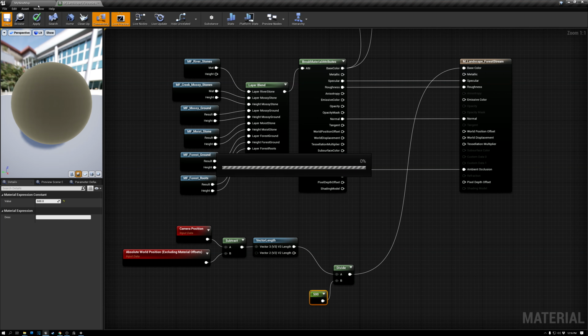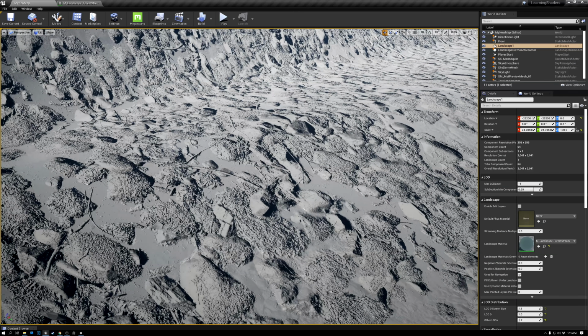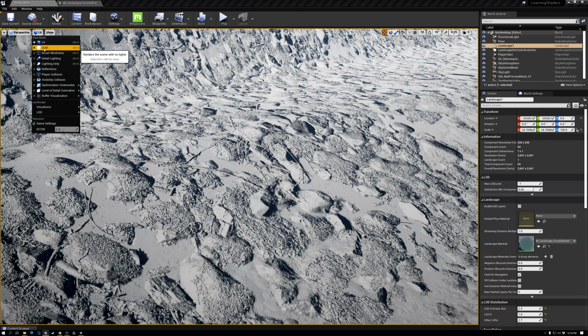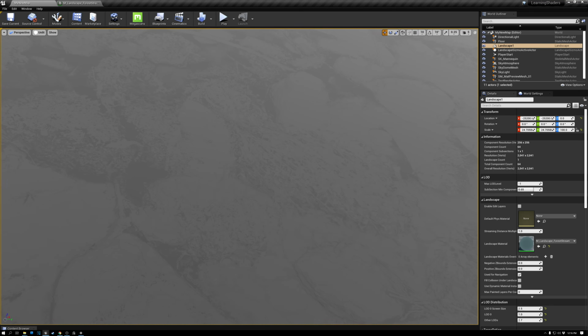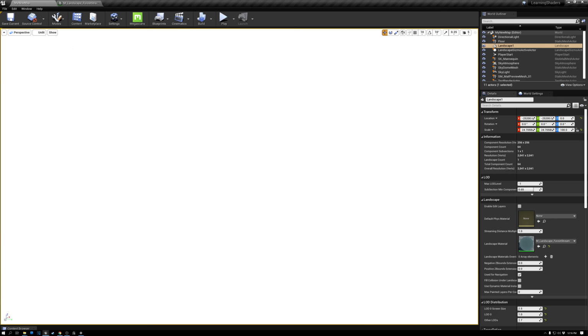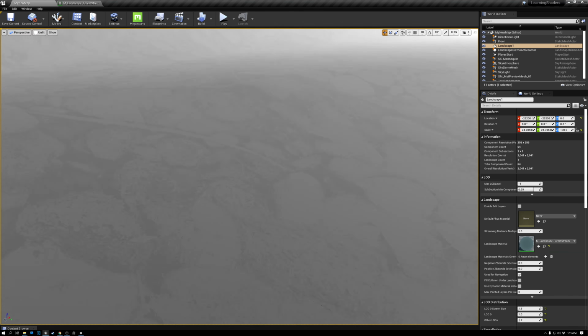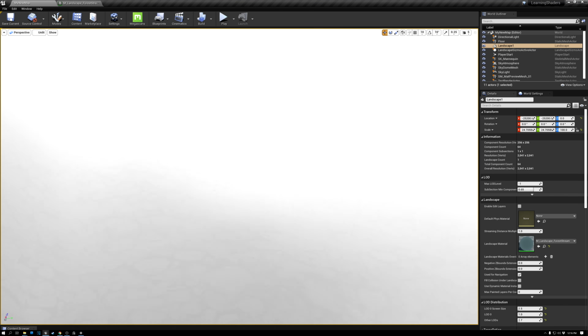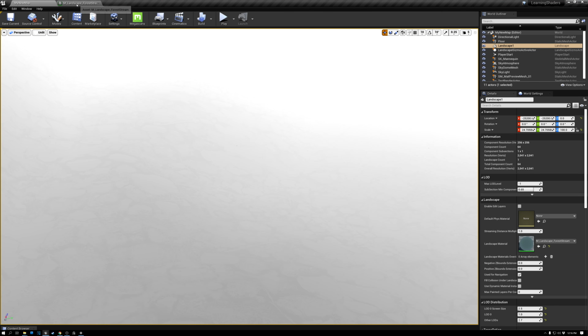So I can save it and then jump back to my map. Now you can see if I get up really close to my terrain, and I'm just going to switch from lit to unlit so you can see what this is doing. If I get up really close to my terrain, you can see it turns black. And then as I move further away, it becomes white. So this is the mask that I'm looking for, the distance from my camera, and I'm going to use this to determine how much tessellation to do.